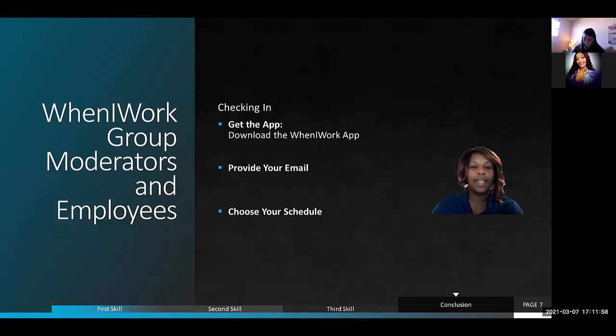So here's the next thing. It's the When I Work app. So the When I Work app is how you're going to actually track your hours, and how I'm going to track your hours. So you want to download, you can go to the website, wheniwork.com, or you can go ahead and download the app, either way.